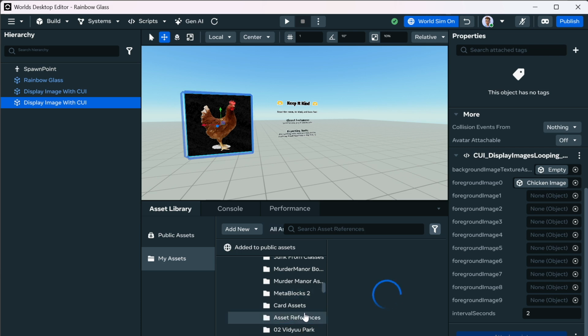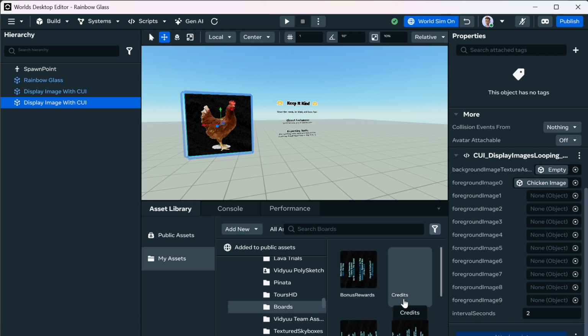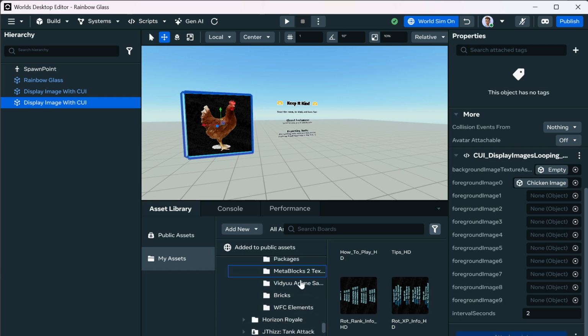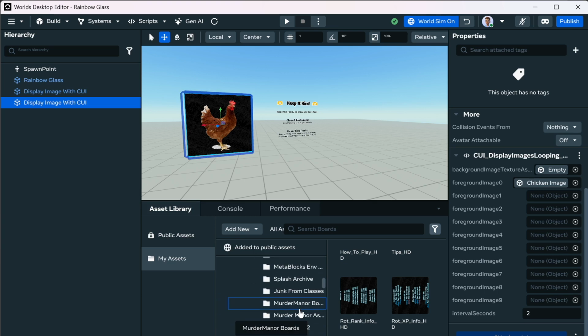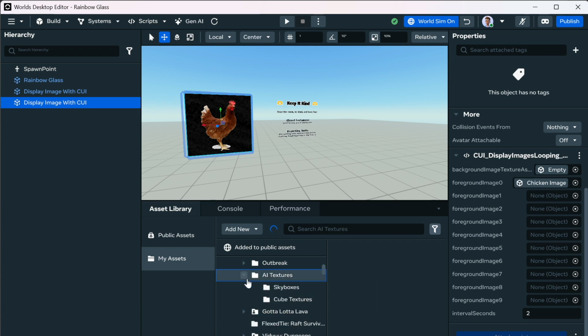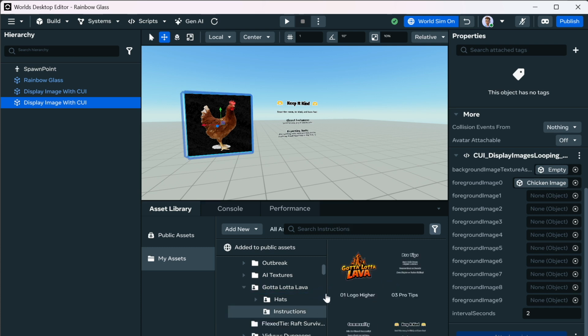Asset references. Is there anything else in here? Don't think there is. It's boards. Maybe it's inside this one. Hey, those are looking good, but they're not the transparent ones, which is what I was looking for. Okay, but I know I've got transparent ones for Got a Lot of Lava, so head on over to close archive. Got a lot of lava, there it is. All right, go to instruction boards and just add that one there.